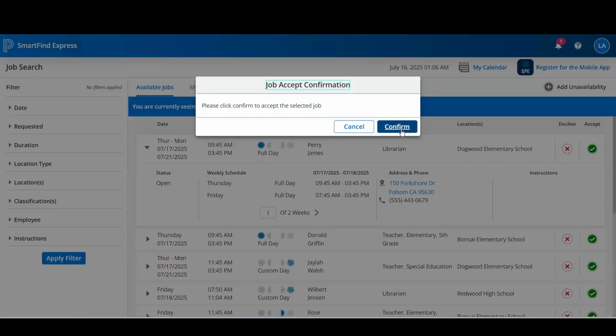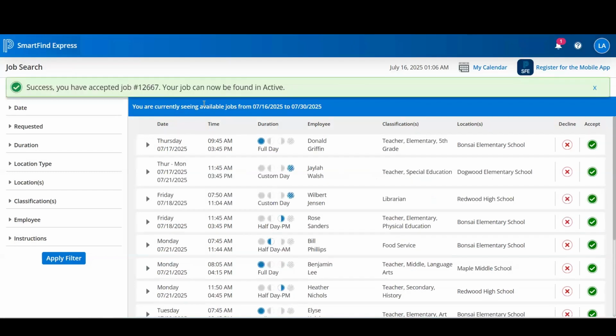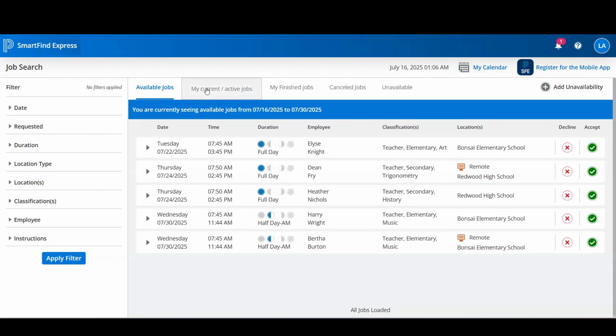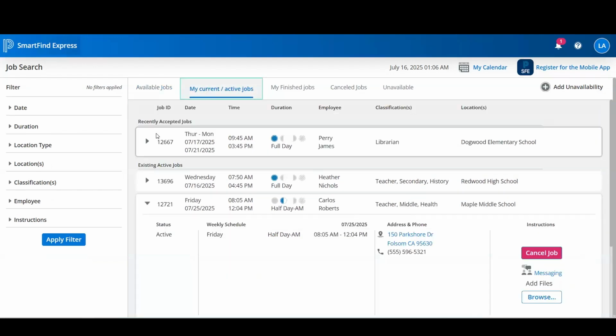When the substitute clicks on Accept, there would be a pop-up for confirming the job acceptance. And on confirmation, there would be a success message, and that accepted job would show up in the recently accepted jobs in the Current and Active Job tab.